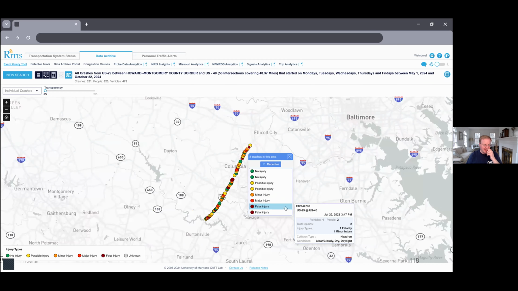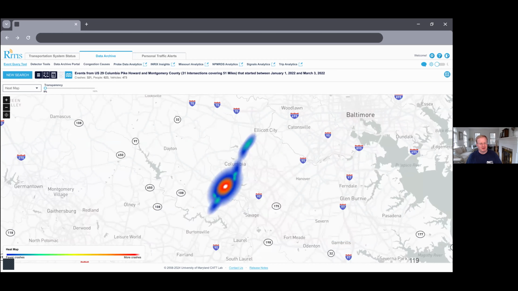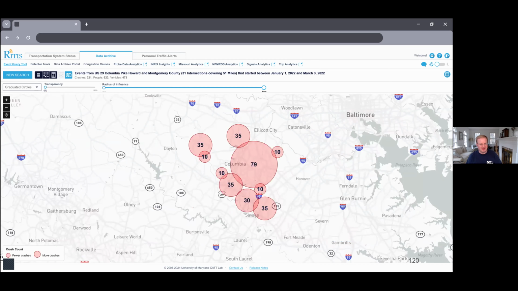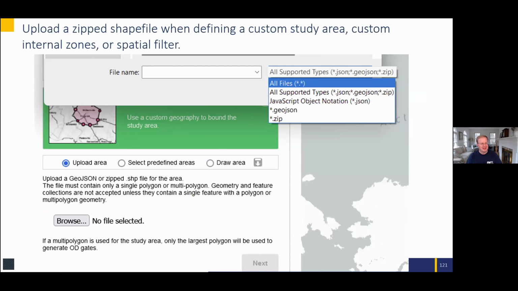Basic mapping stuff, looking at injury events. Next slide, please. Another graphs, heat maps. Next slide, please. All sorts of different visualizations. Keep going. Next. So we still have a lot of work to do on those, but they have been deployed, and for the agencies that have given us your crash data, it's available now.